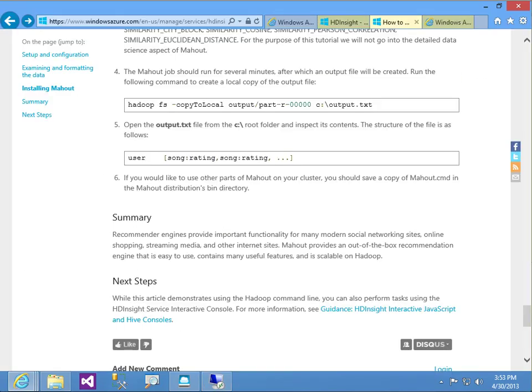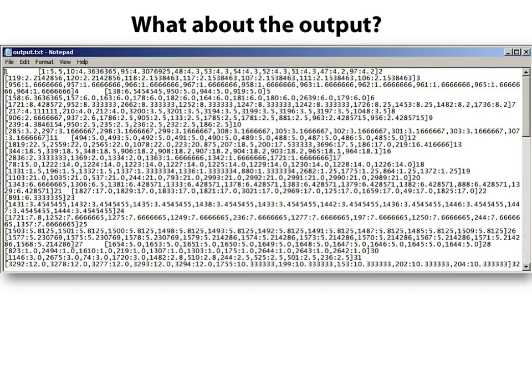So then I can go back, and just to bring this to completion, it tells me on the sample the Mahout job should run for several minutes. It actually took more than half an hour, and then it creates an output file on HDFS, and here it shows you how to copy it, and then here's the output that you get.